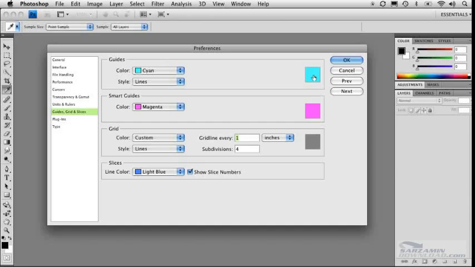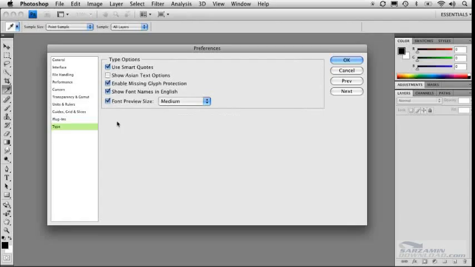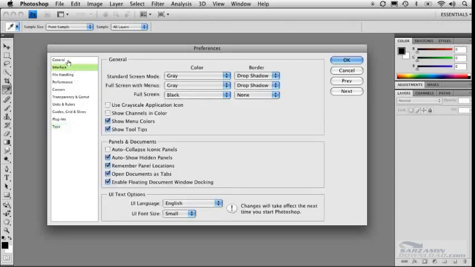You have the ability to change the color, because depending on the document you're working on, your guides and grids may blend in, so you're going to have to change the color so you can make them more visible. Now, plugins basically determines if you have an extra plugins folder, you can go ahead and add it in here. Type, this is some very small type features. I've never really had to go in here and change anything. It's these top few that you're probably going to be finding yourself visiting the most.